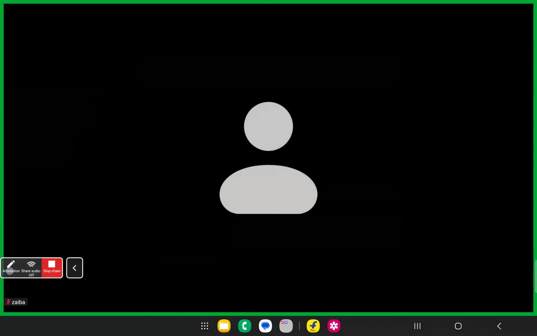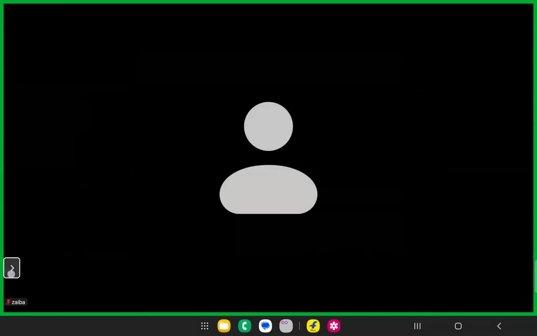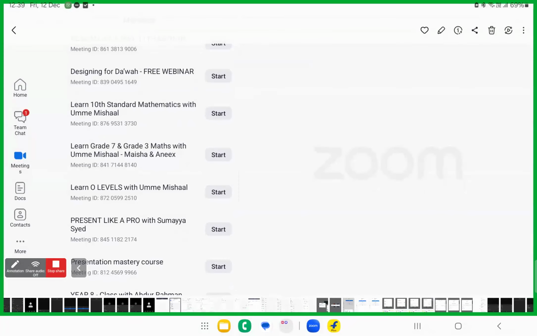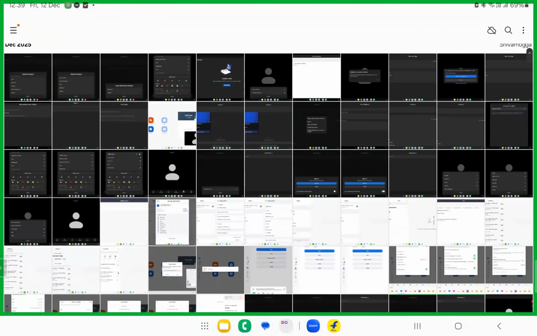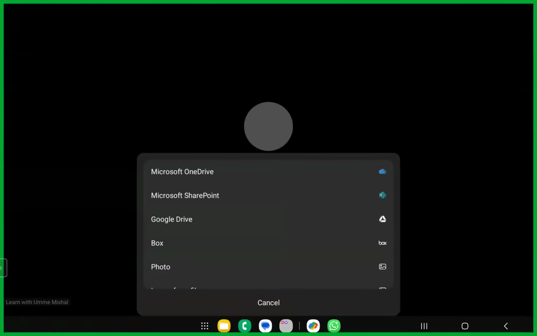Now, one important thing that I want to show you is a button here known as the share button. I'm going to stop sharing and show you some of the aspects. Once you click on this button, it will be like this. Just a moment. Once you click on the share button, you will land on this many options.